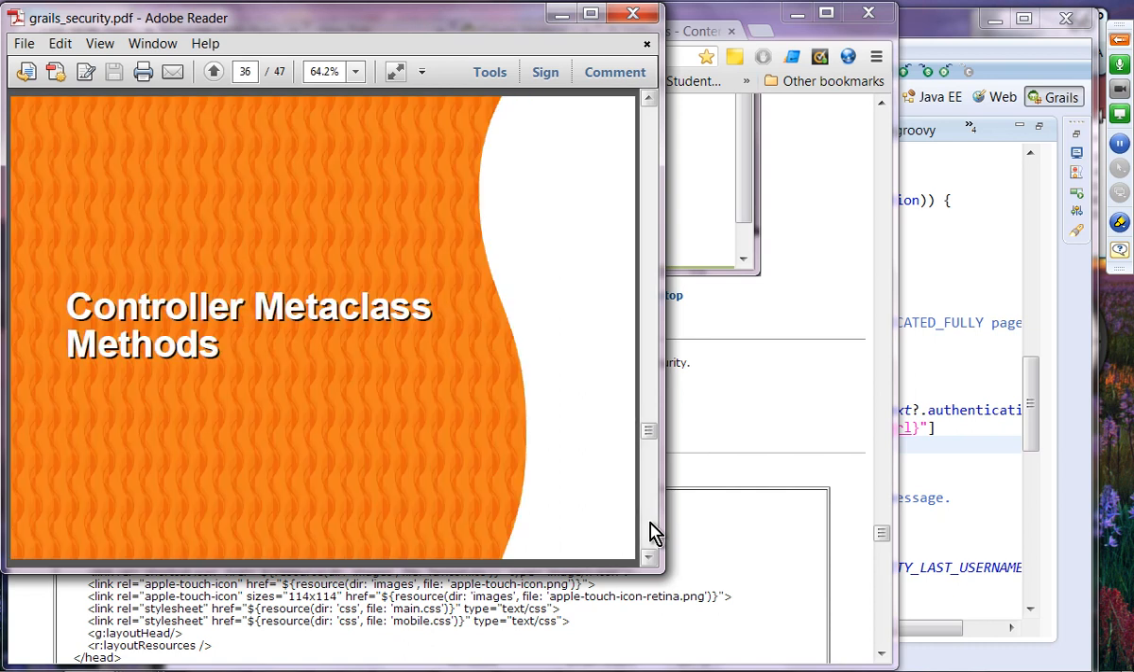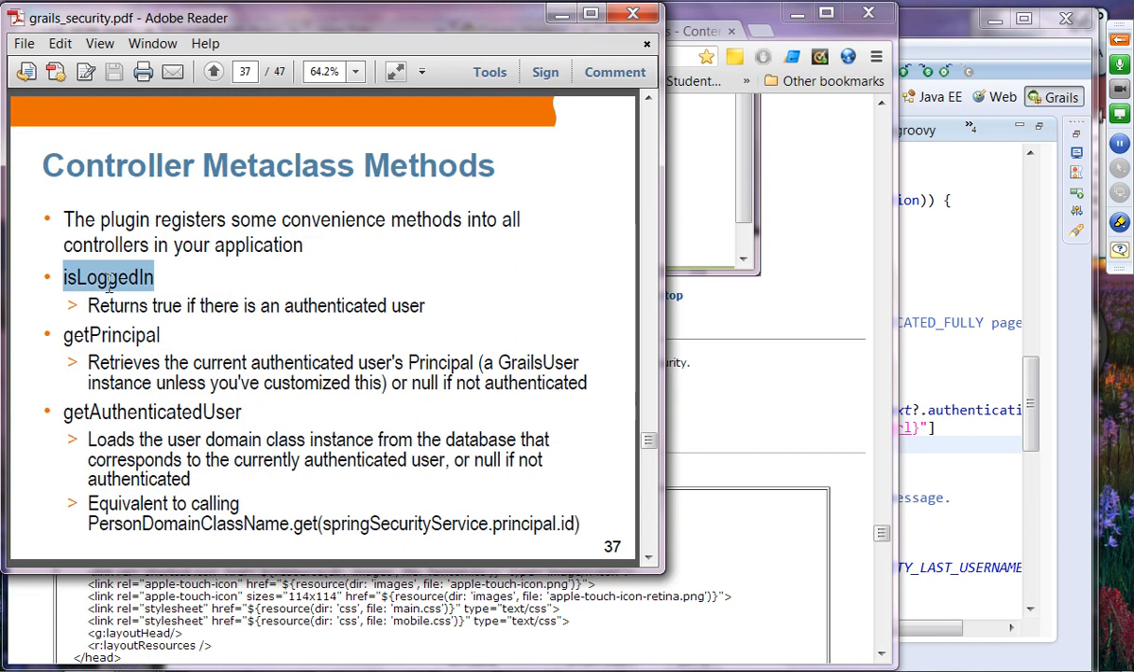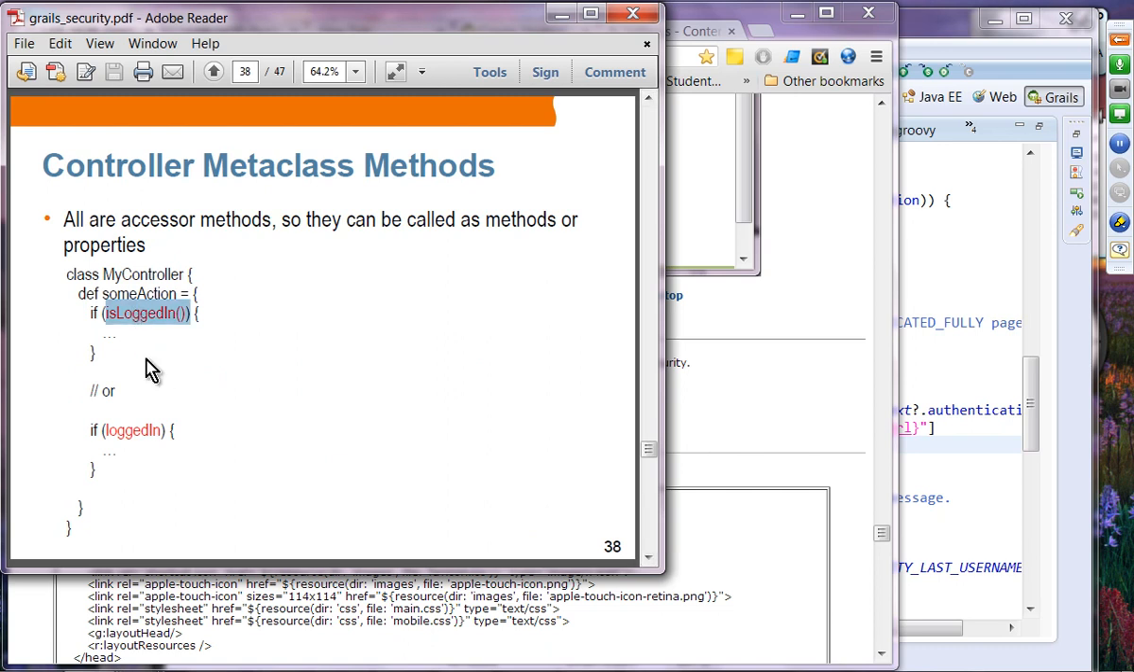Controller has metaclass methods as well: is logged in, get principal, or get authenticated user. If you take a look at an example like this, you can use is logged in. You can use either this one or this one. In this case, we are using it as a property. In this case, we are using it as a closure.